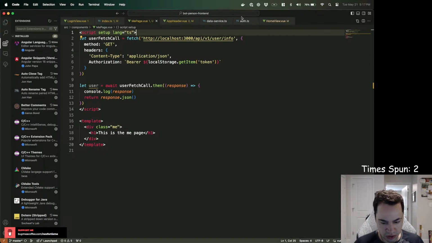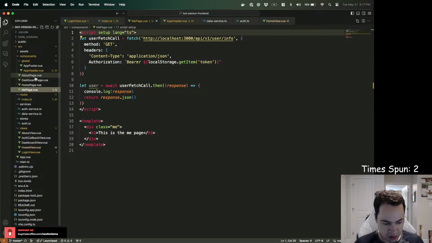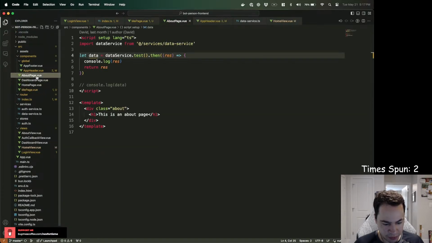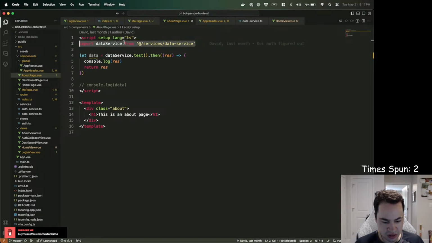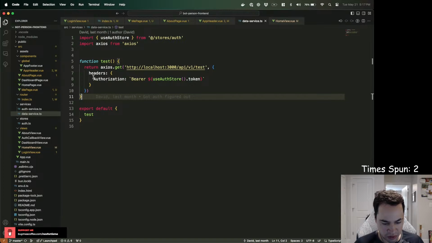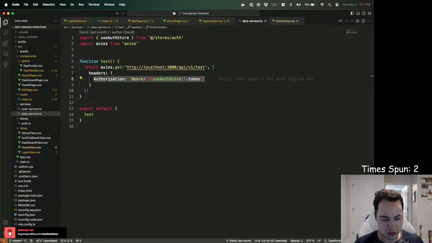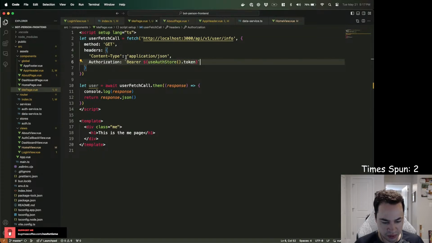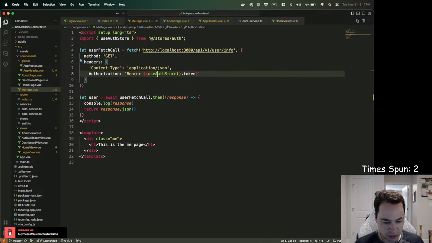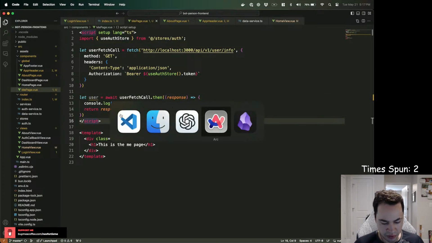How do I handle the token in the about page? I feel like that might be the more proper way of doing it. Or how do I do it in the data service? Data service authorization equals authstore.get token. Import the auth store. Cool. Then user. Okay, I feel like we're ready to test.